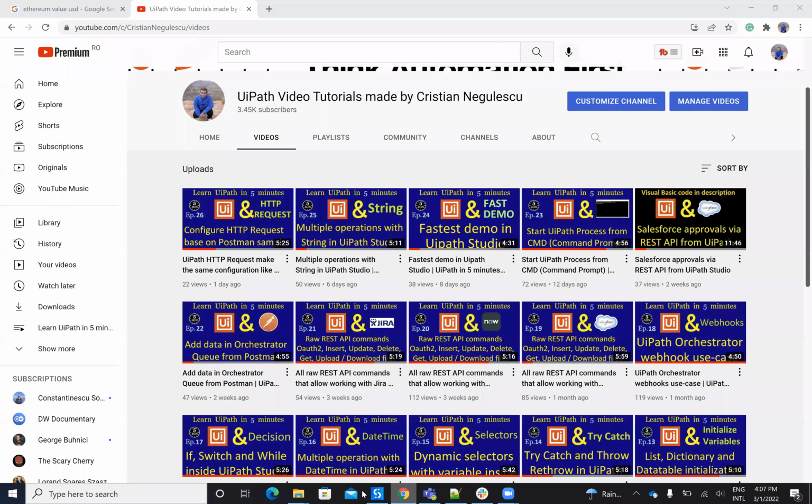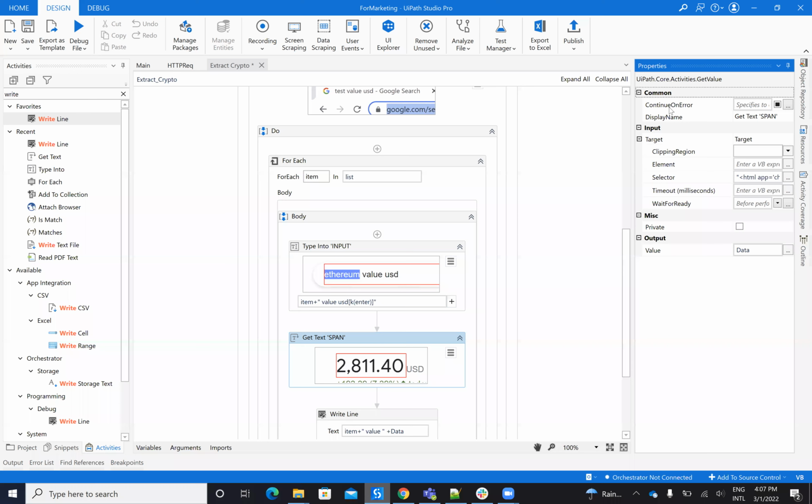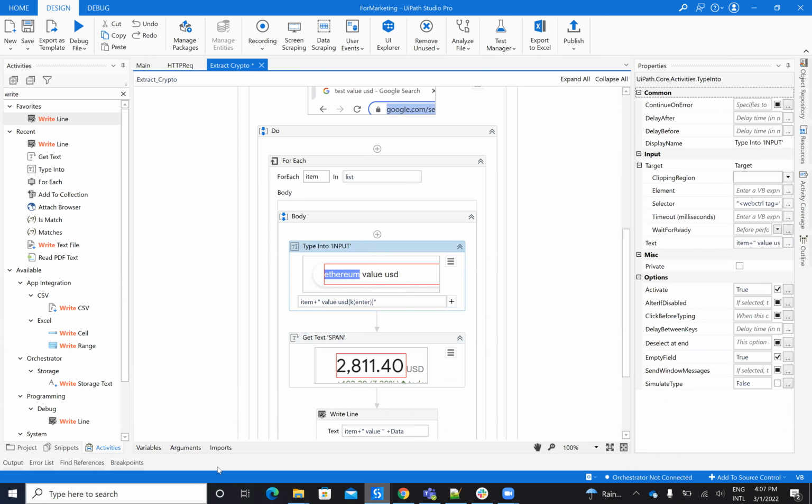Today we'll talk about continue on error. We have a lot of activities in UiPath that work with UI. Basically you can type something, get data, click on something, and all these activities have this continue on error. This continue on error basically tells you if an error occurs on the selector, whether it will go further or generate an error.